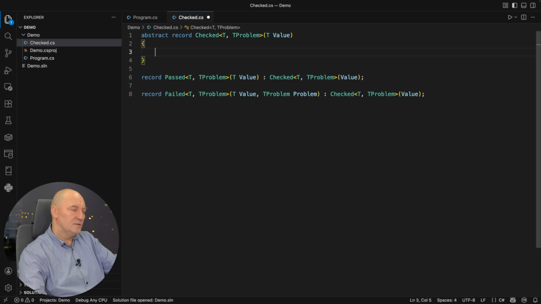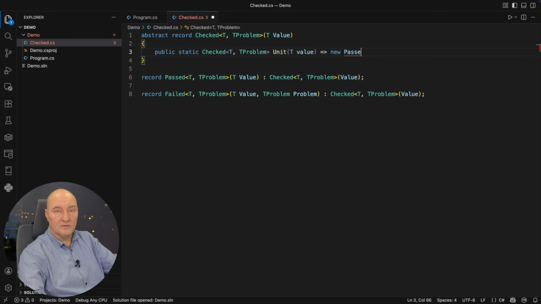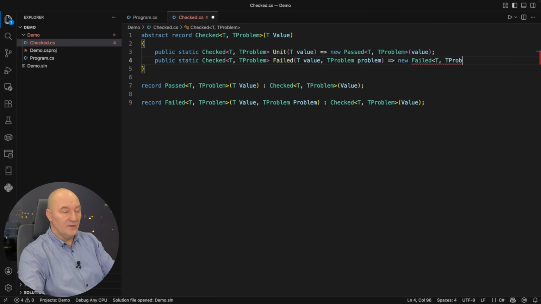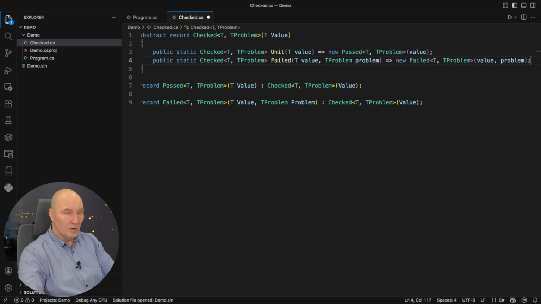The first method every monad needs is the so-called unit function, unit method. It initializes the monad from the value it contains. Just in the case of the checked monad, there is also the failed variant, but it requires two objects. One is the content of the file we are processing, but also the problem telling what's wrong with that object.